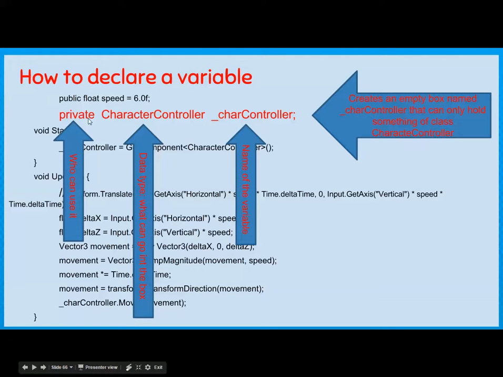Okay, if it's public, everybody can use it. What is the data type? The only thing that can go into our box, we're making a box named dash char controller, right? That's the name of our box, and the only thing that can go into it is a character controller, right? So we have an empty box at the moment. So this creates an empty box named character controller that can only hold something of the class character controller.